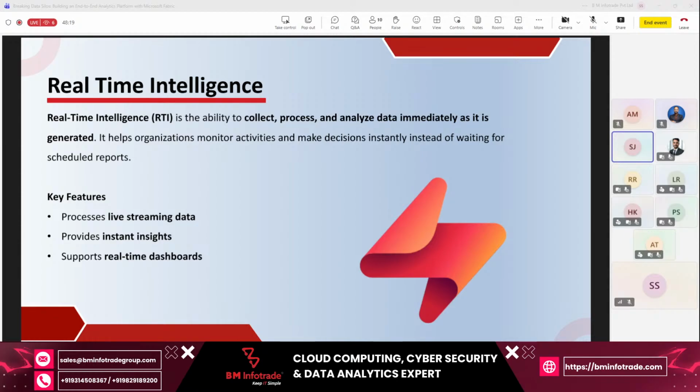Real time intelligence flips that entirely. It collects, processes, and analyzes the data the moment it is generated, not an hour later, not after an overnight batch, right now as it happens. Three things make this work.